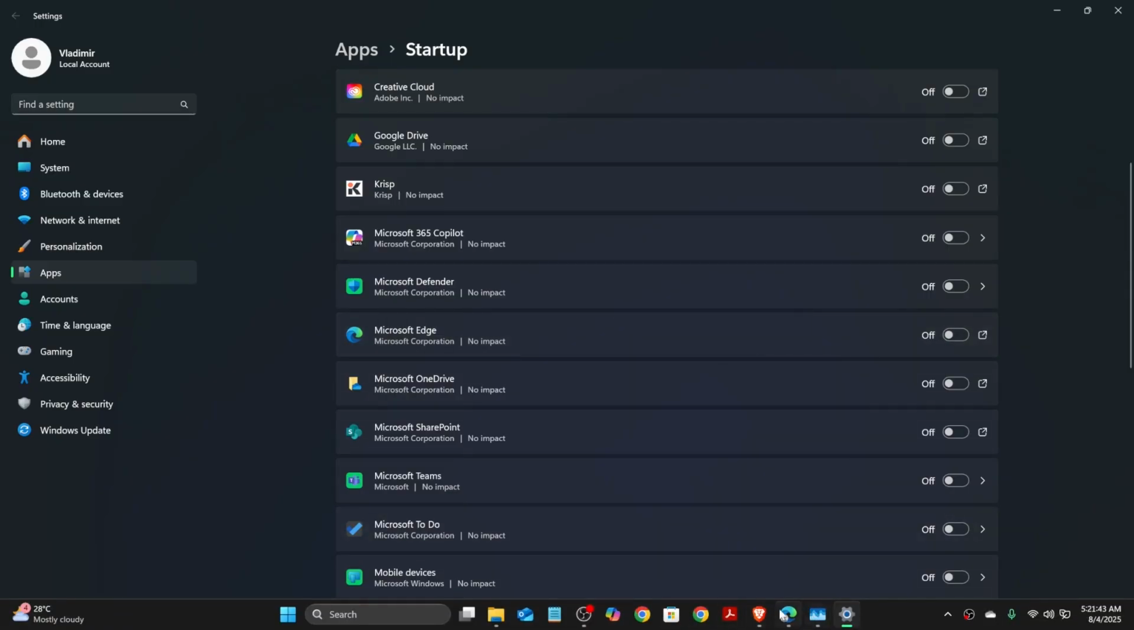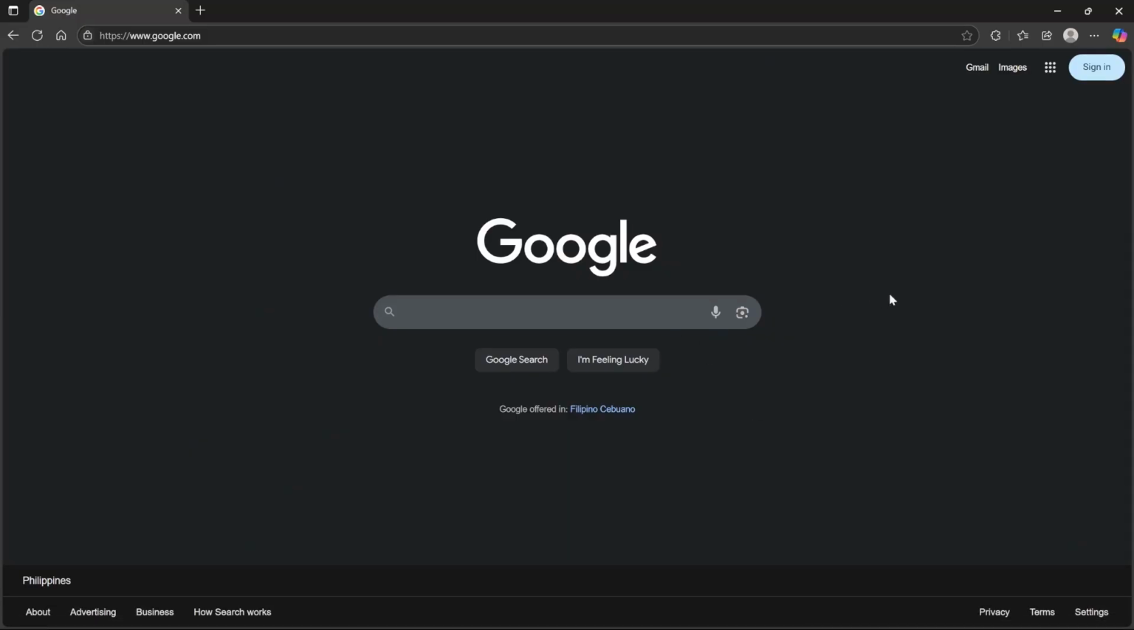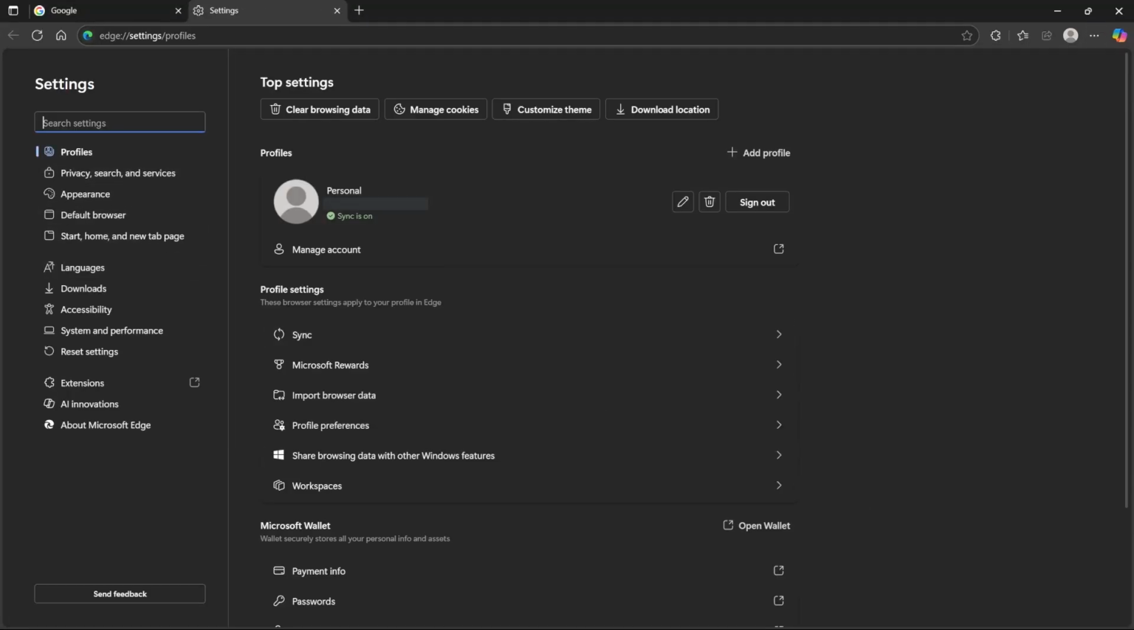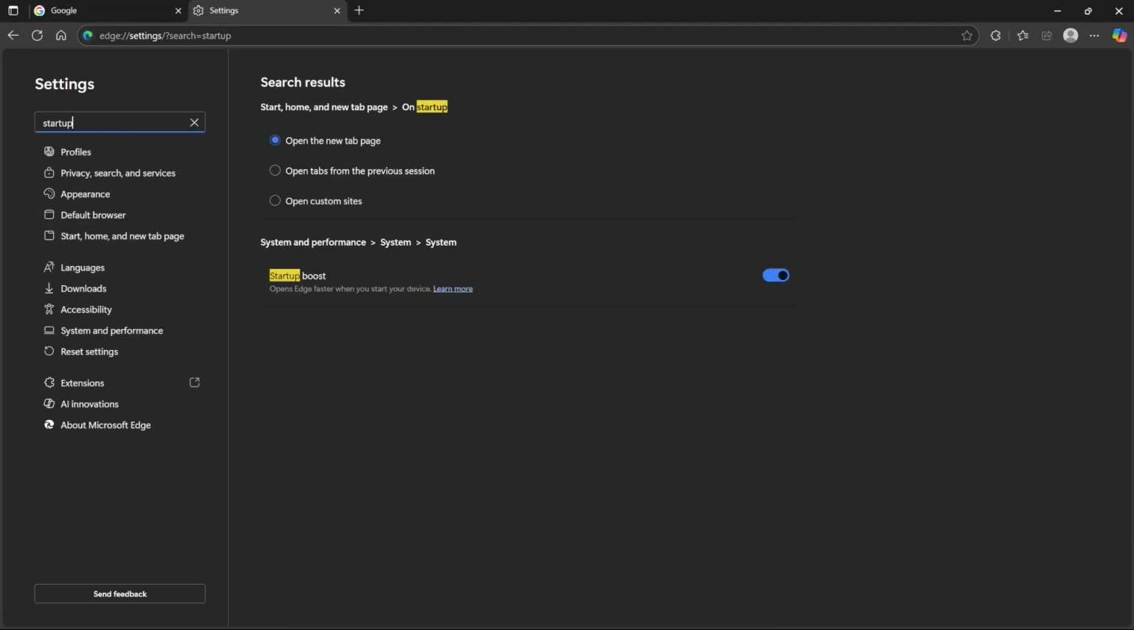Now, the last thing that we're going to do is head over to Microsoft Edge, and we're going to go ahead and open the settings by clicking those three vertical dots, settings, and here go ahead and type startup. So you can see here startup boost is enabled. What you want to do is disable this one just like so, and that should be good to go.